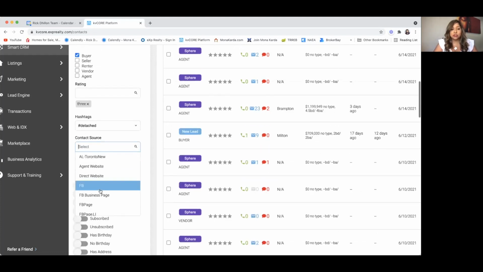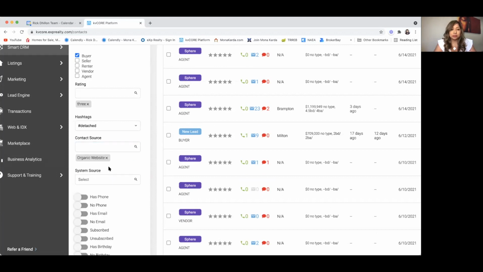And contact source, this is another way to filter as well. Once you start to do a lot more new leads, you're going to want to know what's working for you. So under business analytics on the left-hand side, you can see what is working and what's not working for you. Maybe is Facebook business page something that is generating new leads, or are they not generating new leads? Agent website, or are you getting a lot of organic website? Okay, so let's say organic website.